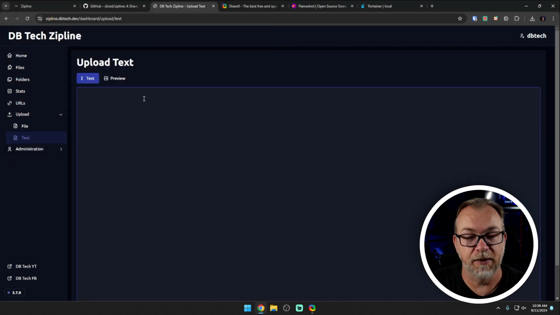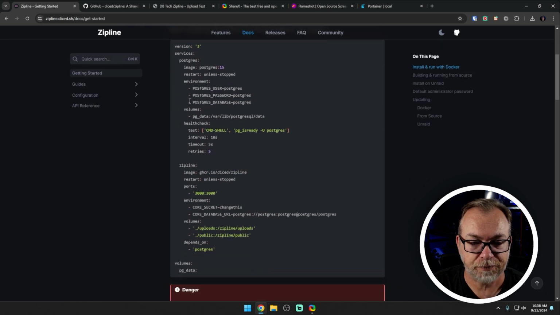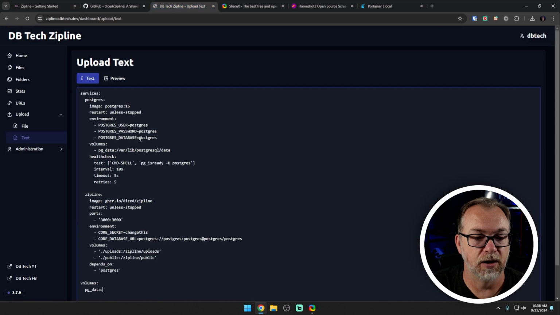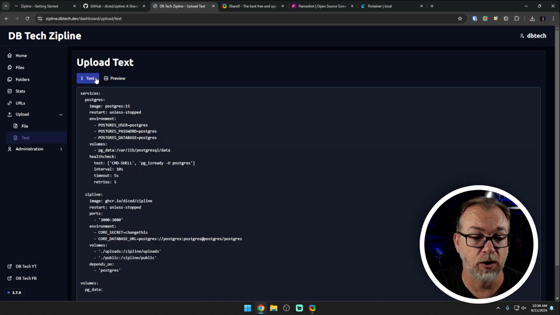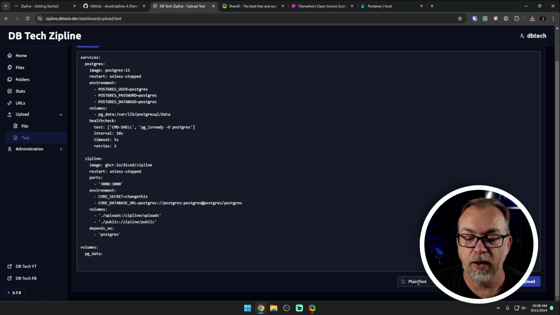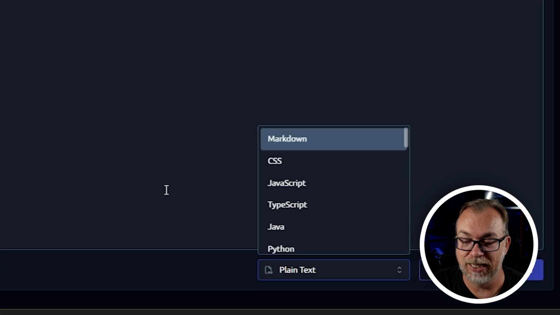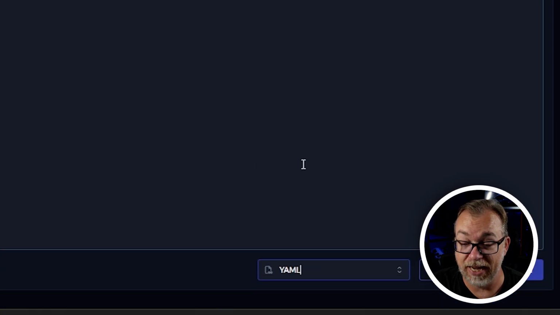Text, this is because if you wanted to, you could say, for instance, come over to Docs and just grab this like so, and then come over to here and paste that in. And then you can take a look at it this way, and you can kind of get a preview of what that will look like. But you can come down here and select, what is it? Is it Markdown? Is it CSS? Is it JavaScript? Ruby, Bash, Perl? This is YAML.